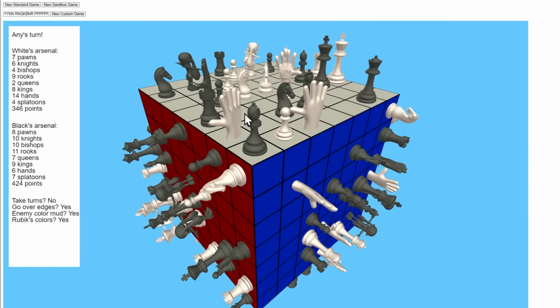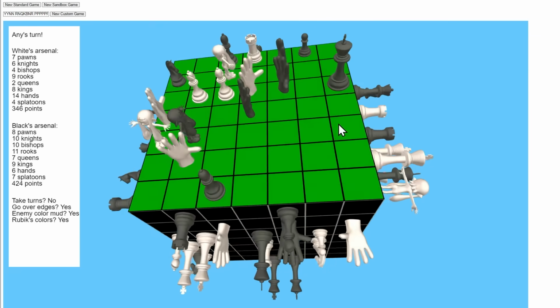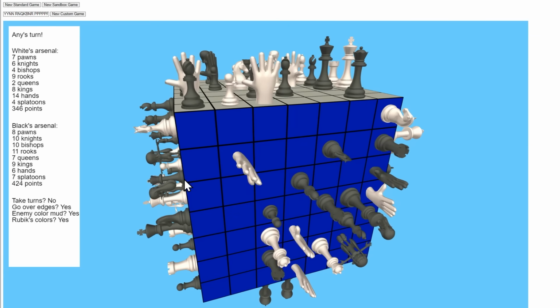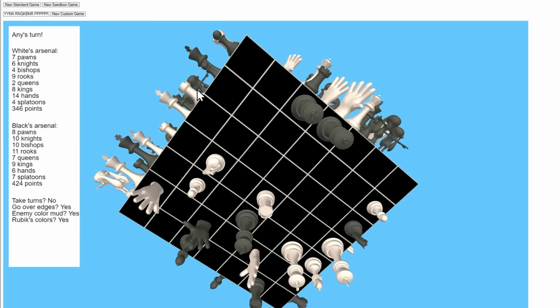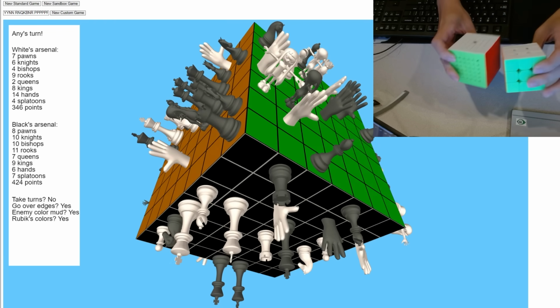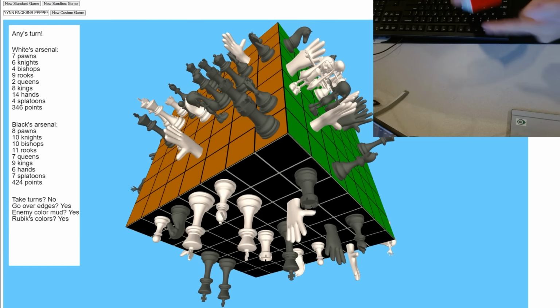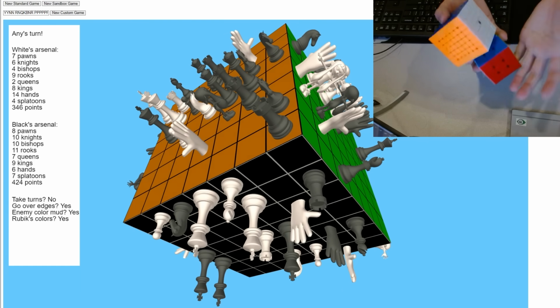So in this version, each of the six faces is colored a different color. We have green opposite blue, red opposite orange, and white opposite black. I based this coloring scheme off of real Rubik's Cubes, but I replaced yellow with black in my version because in chess, white plays against black.